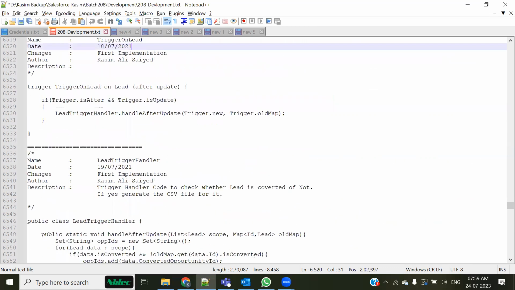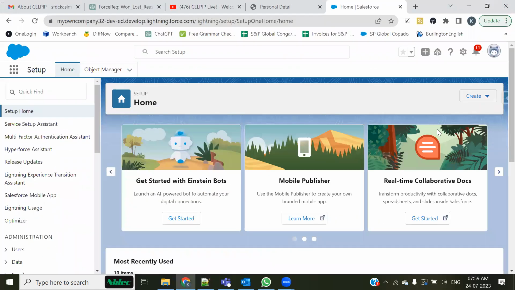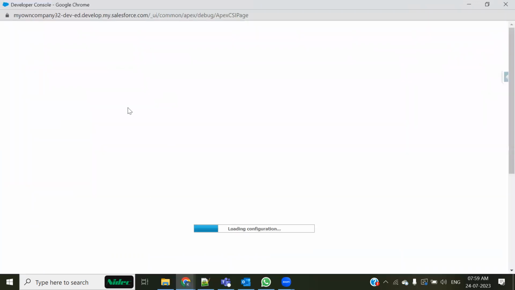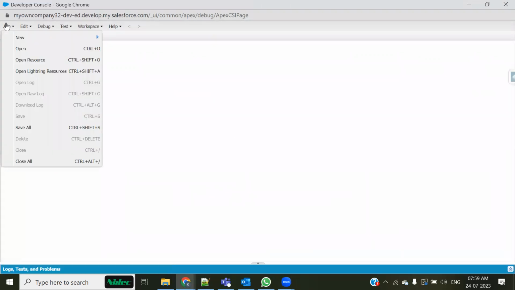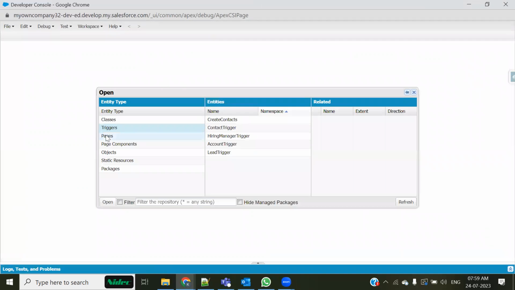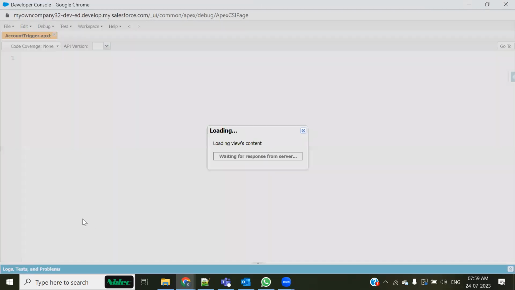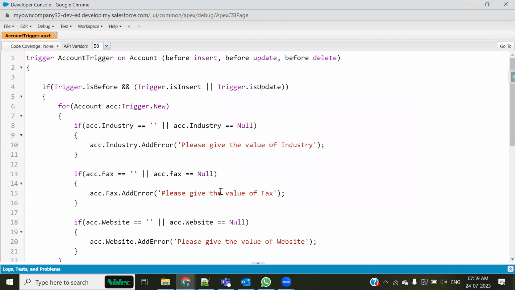Let me take a certain example here. Let's go to the developer console and see how many triggers we have created. I'll pick up one of them quickly and show you how to write a trigger handler factory. So this is a trigger which we created in the past. We created this on the account object. Let's understand what this trigger is doing.